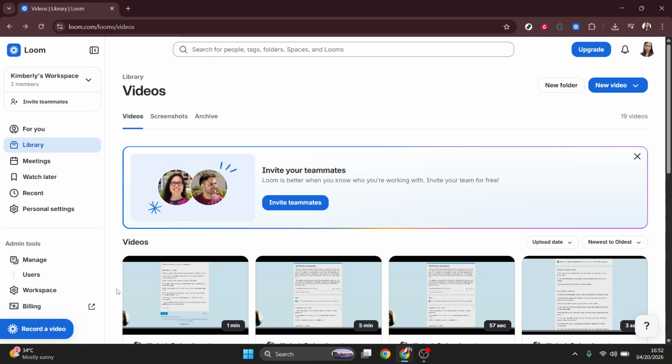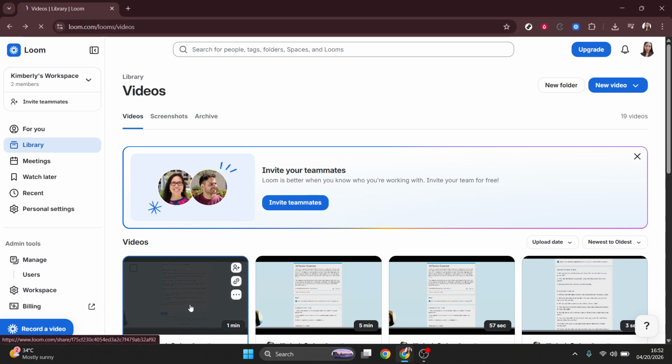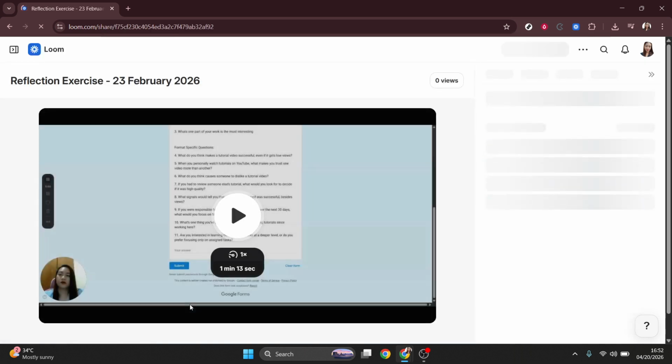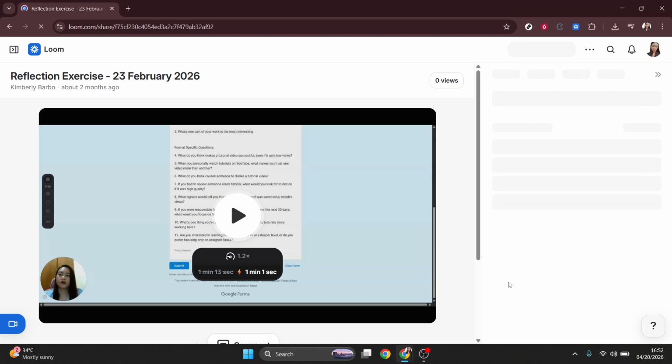First, head to Loom in your browser and sign in. Open the specific video you want to protect. You can do this from your library by clicking the video's thumbnail to load its watch page. Give the page a second to fully load. You'll know you're in the right place when you can play the video and see the share controls on the right or top of the screen.